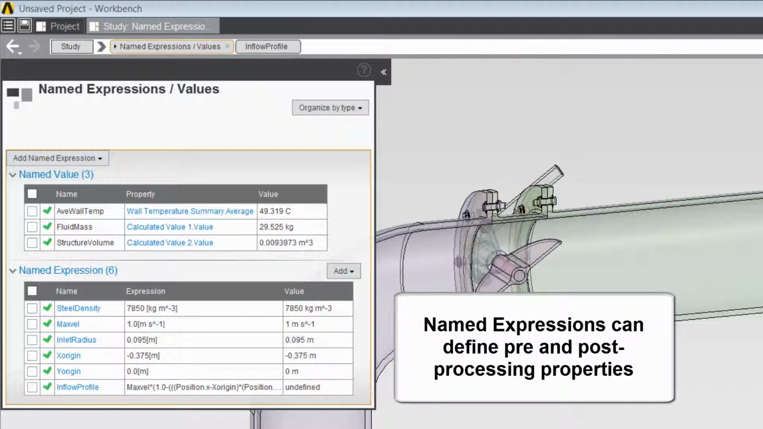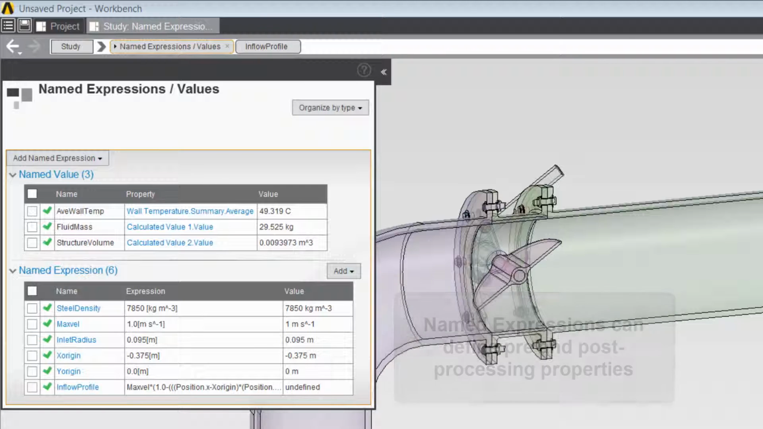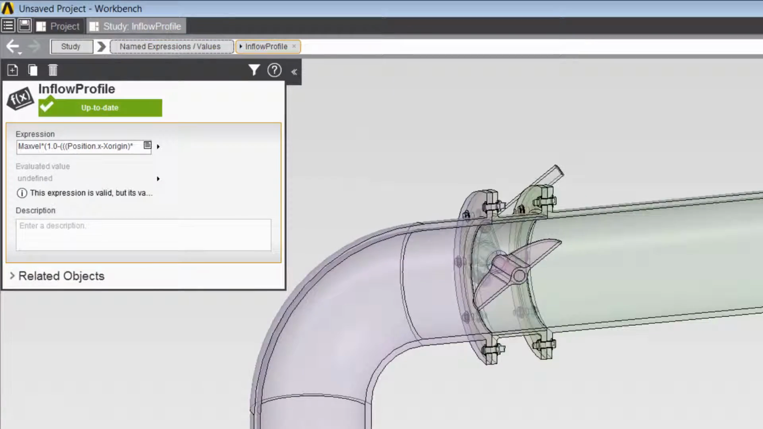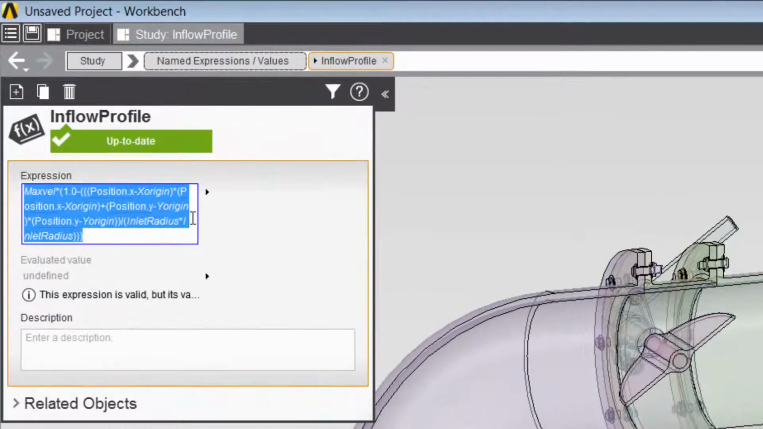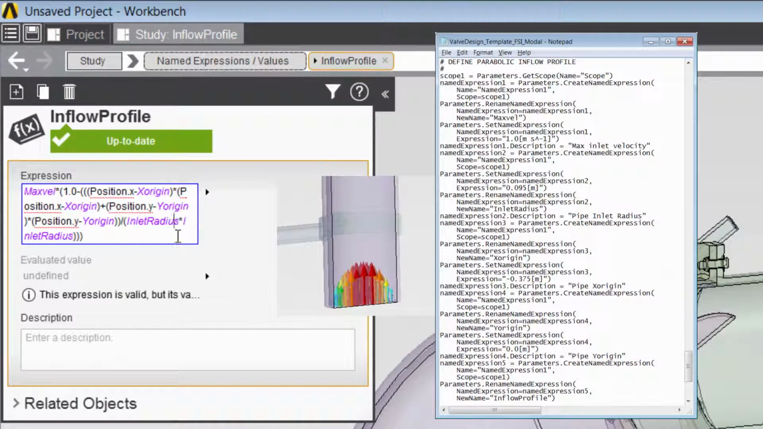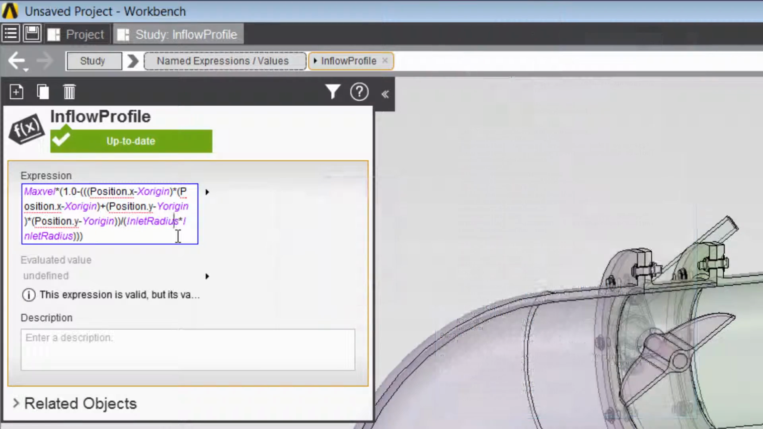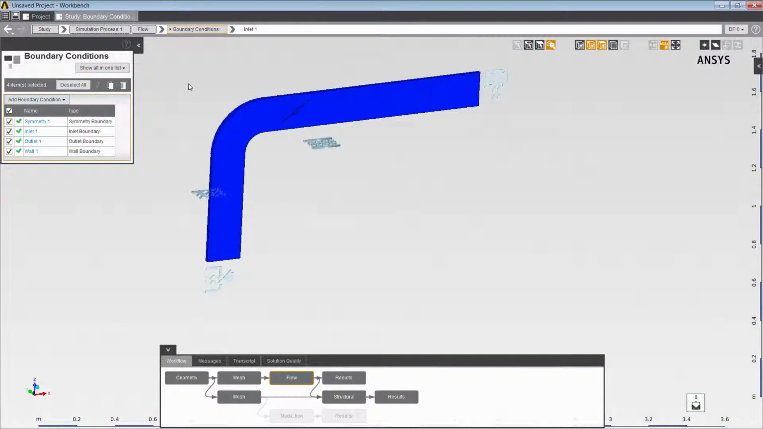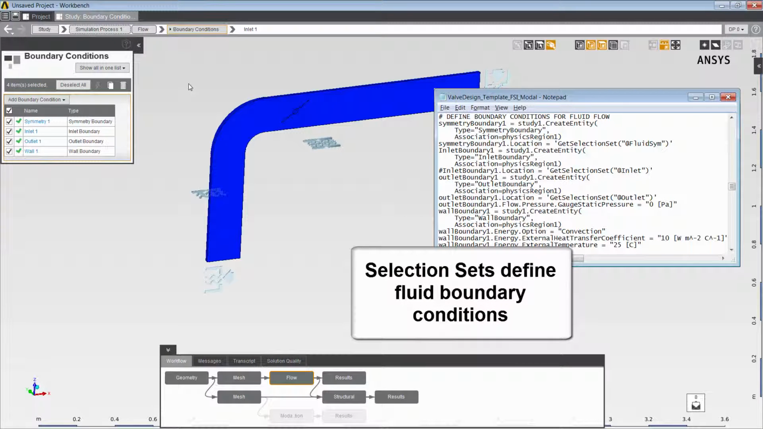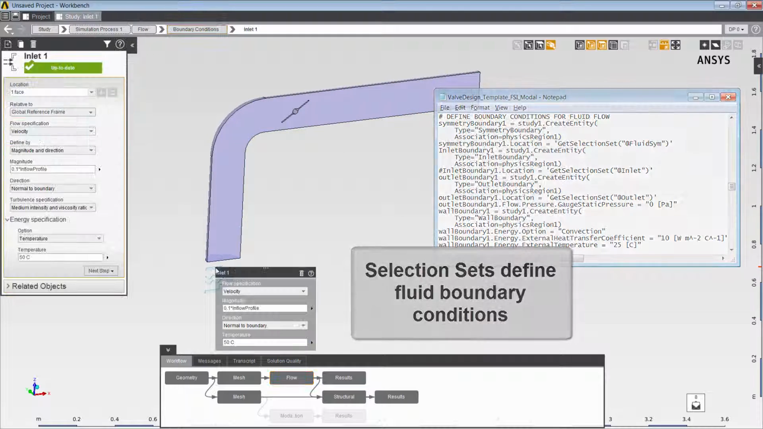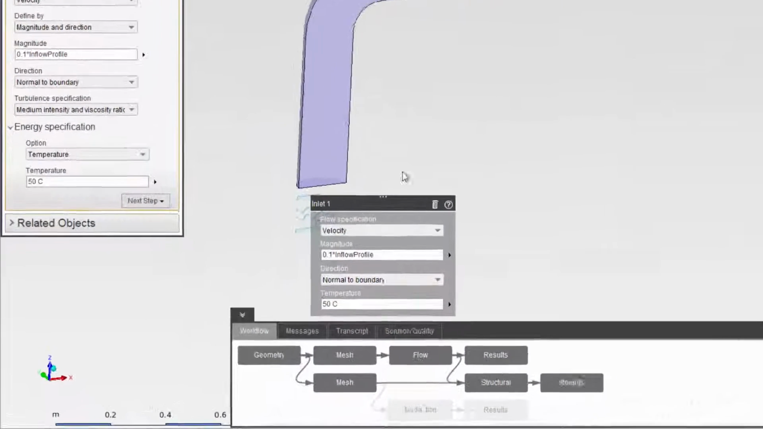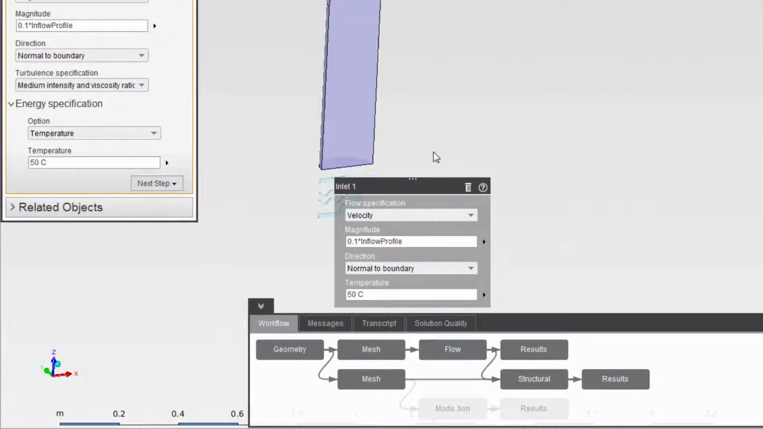Named expressions allow parameters and functions to define pre- and post-processing properties. This expression defines the inlet velocity profile as a function of the pipe radius and is used to define the fluid inlet boundary condition. All of the fluid boundary conditions are automatically defined by selection sets in the template, except for the primary inlet velocity and temperature, which the custom template prompted me to input directly.